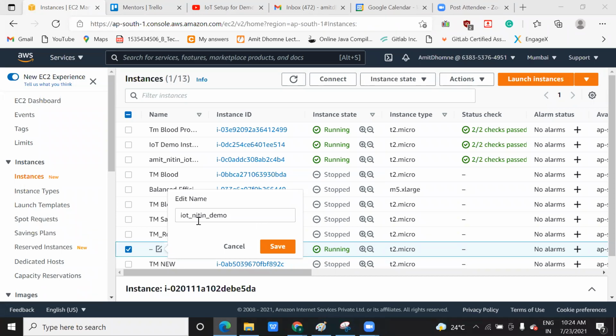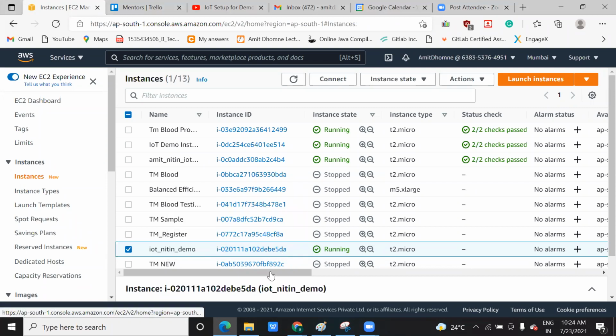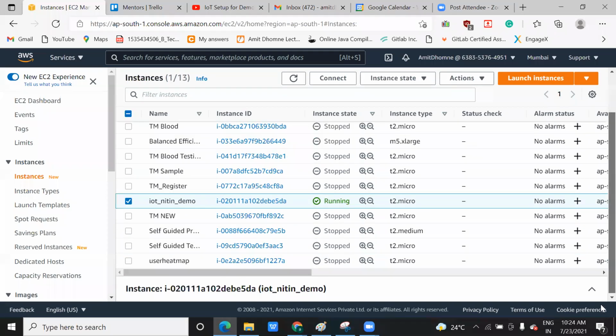Okay, I'm giving this IoT Nitin demo, and I am going to click on save. Just wait, you can see here it's running. IoT Nitin demo is done. So till here, this is the only step we need to do.